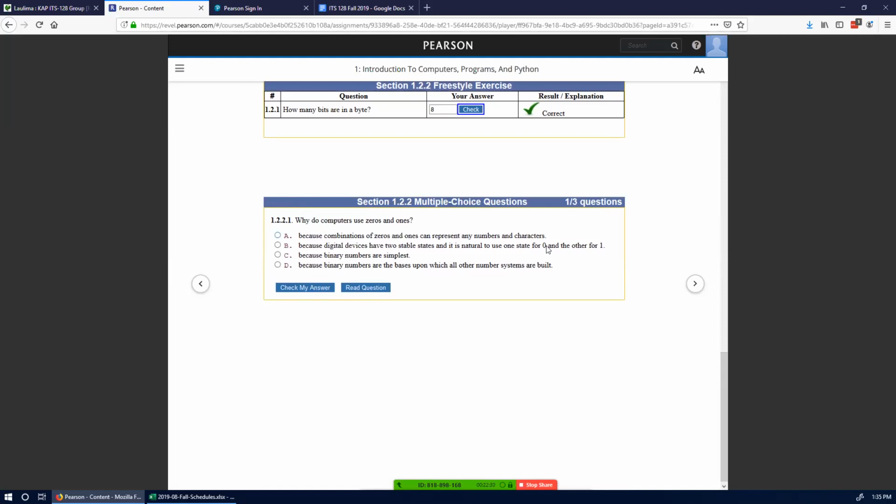That's nice. Little multiple choice questions here. Why do computers use zeros and ones? Because the combination of that's not really quite the reason. Because digital devices have 2 stable states, and one is natural to use as one state for 0 and one for 1. Because binary numbers are simplest, because binary numbers are the basis upon which all other number systems are built. Well, all 4 of these are kind of true in some sense, but there's only one good answer why computers use zeros and ones, and that would be this one.